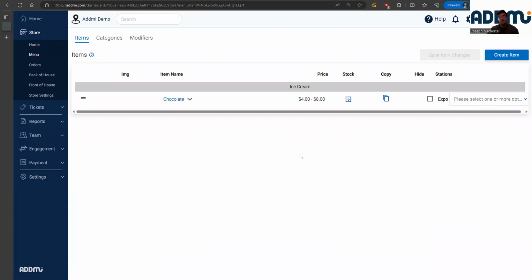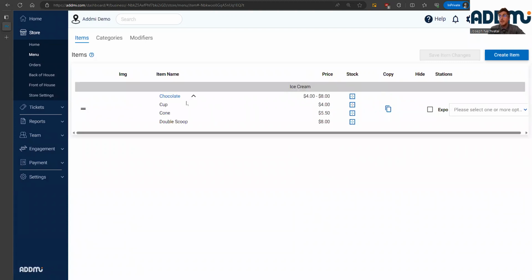Now, once we've saved our item in, you're going to see that it has that gray bar at the top that shows me which category this item's assigned underneath. Also, if I click down on this drop down, it's going to show me my different ice creams and the base price that's assigned to that option.